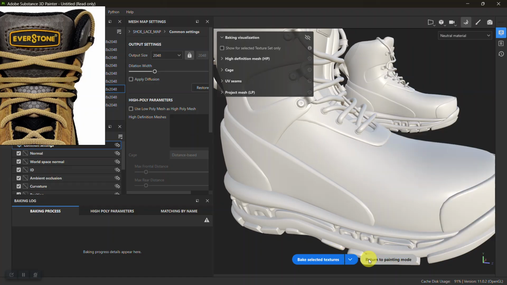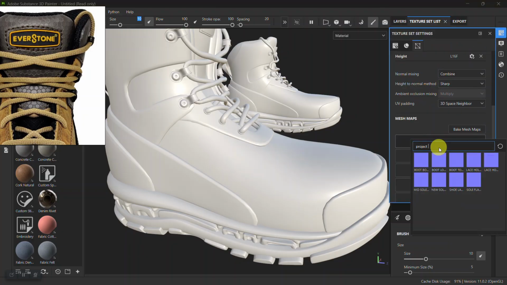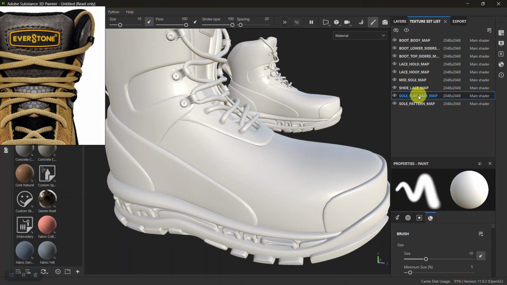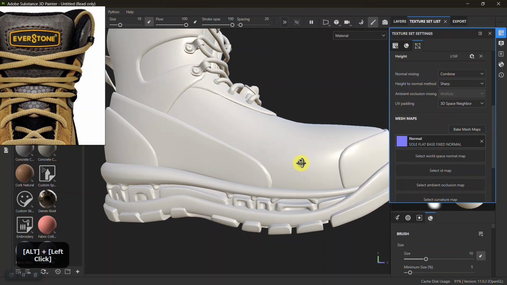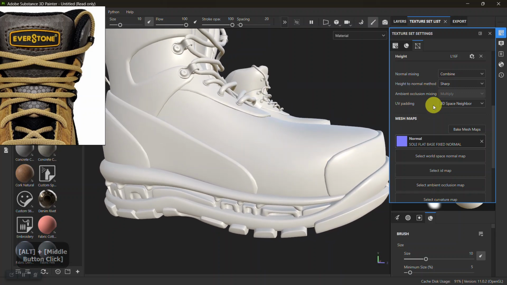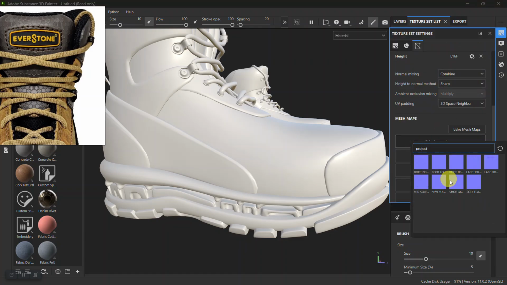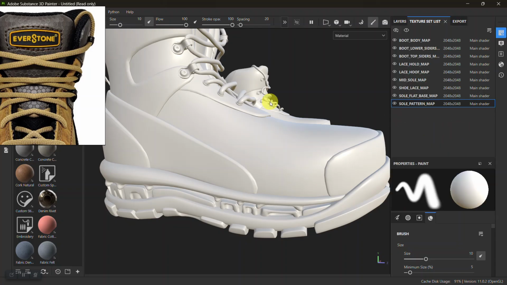So let's return back to painting mode. Shoelace. Select the shoelace. Okay. So flat map. Select that as well. Moving on. Next one, or rather the final one, will be the sole pattern, which was the new sole pattern we have in there. All right, then we can go to pick maps.